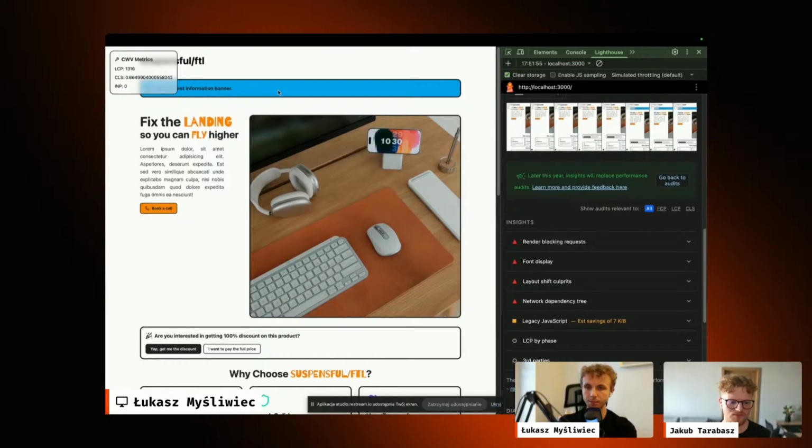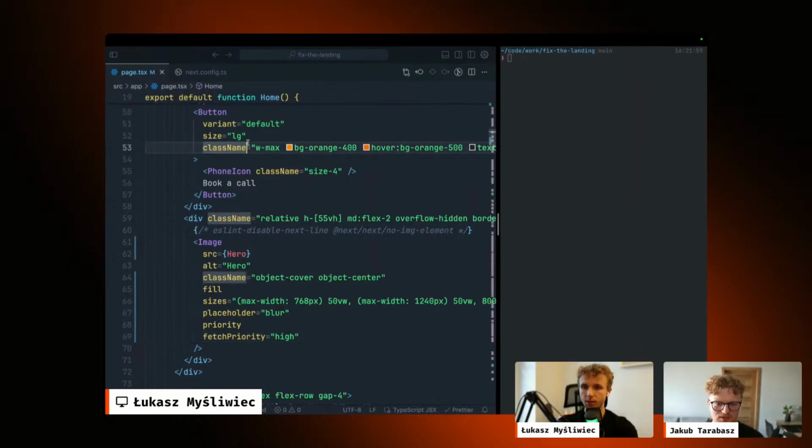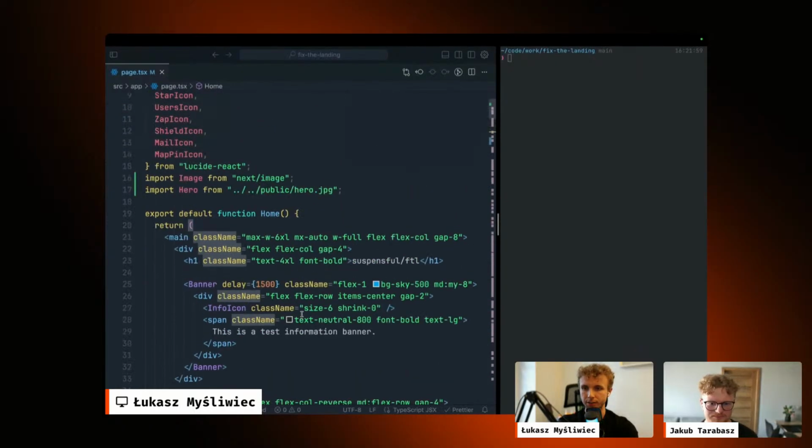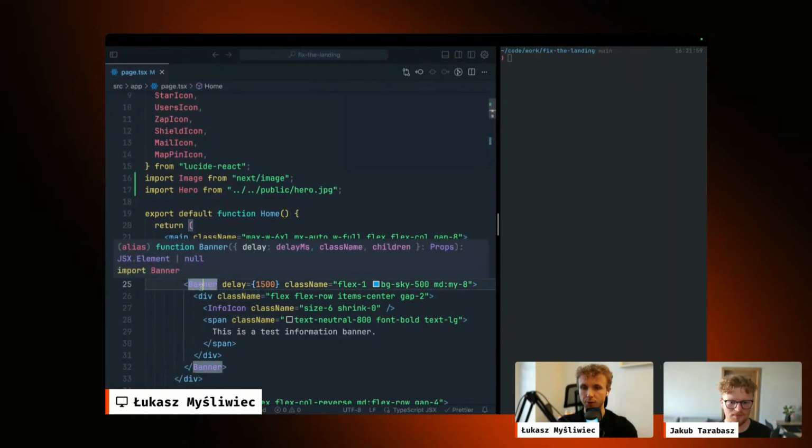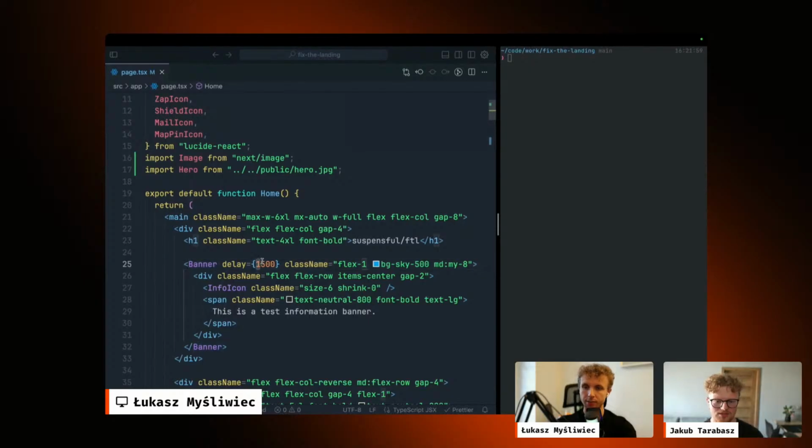Okay, so let's jump into the code again. What can we do here? Because I think we are rendering one at the top and one in the middle. We have some delay set. Yeah, it says some delay, because we could think that this actually fetches some data, for example.